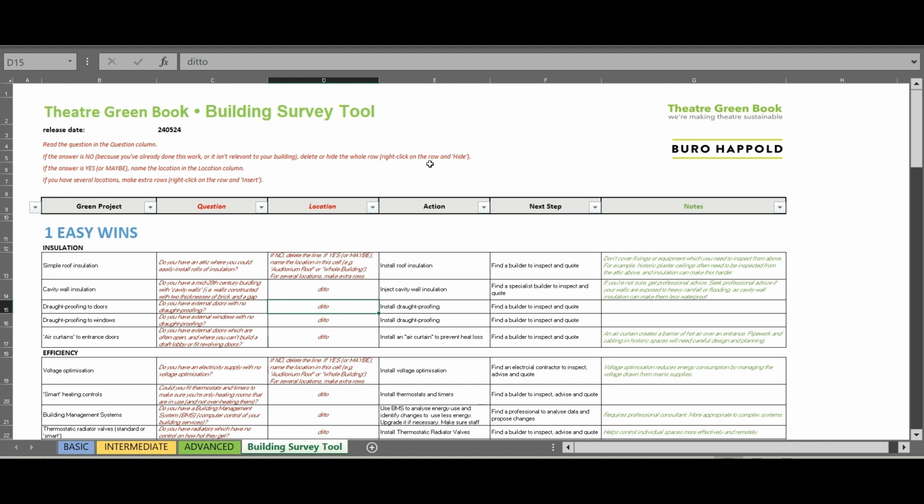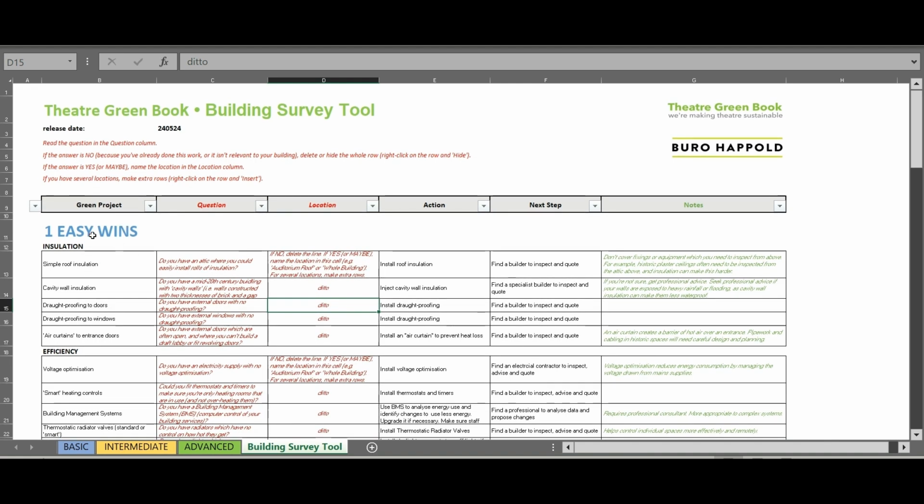When you open the Building Survey Tool tab, you'll see that there is a series of titles across the top, categorized under the first column with the type of project that might be an intervention. We start with the easy wins.